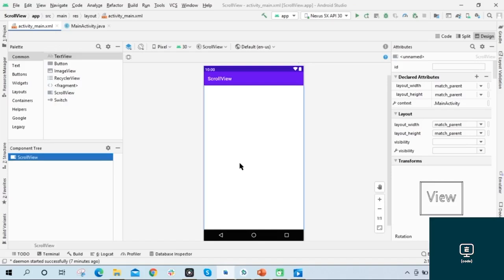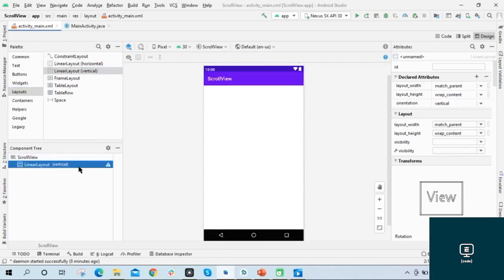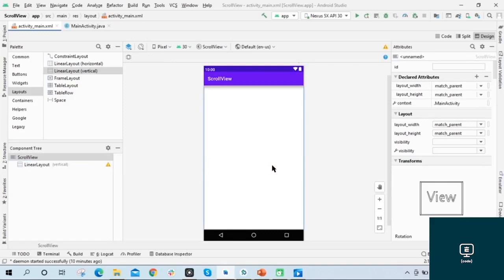So the most important thing here is scroll view can have just one child. So that means you cannot add more than one component to it. And because of this, we'll need to add another layout under the scroll view. So I can add other components in the new layout. And for that, I will add a linear layout under scroll view. And then I will add the other components into this linear layout.